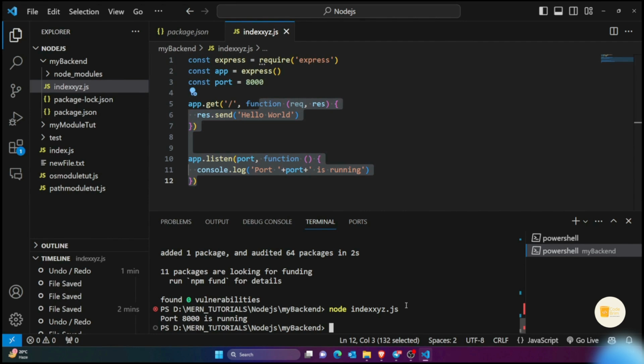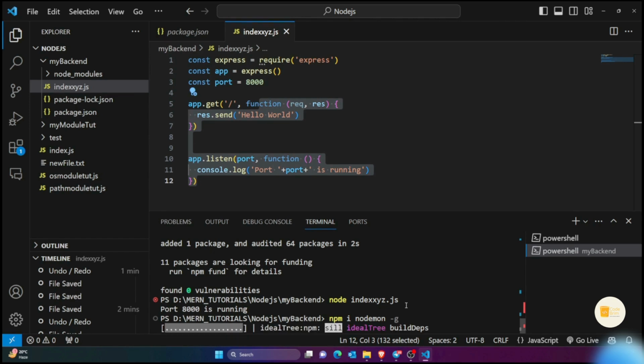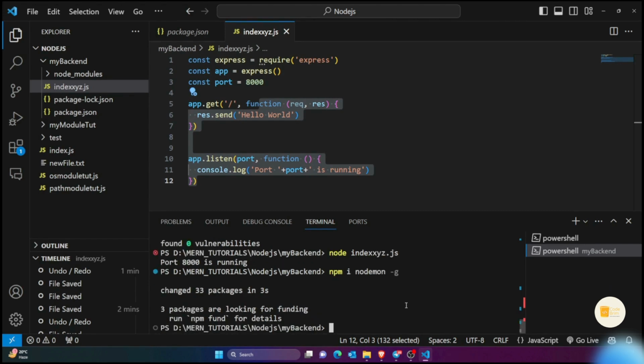So you simply need to type, first of all, npm i nodemon -g. The -g flag means install it globally. That means you don't need to install it again and again. It would be installed forever. So if I hit this, you can see it starts installing. Nodemon is a package which actually restarts your server again and again.